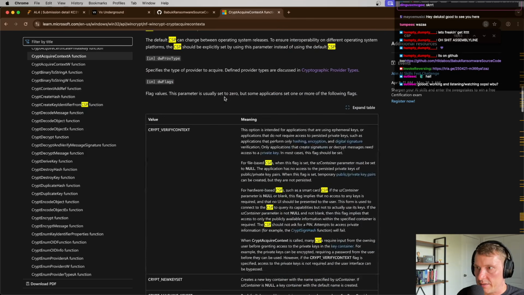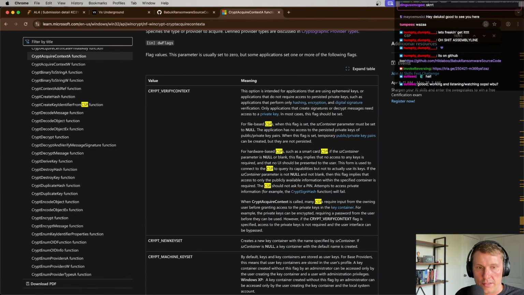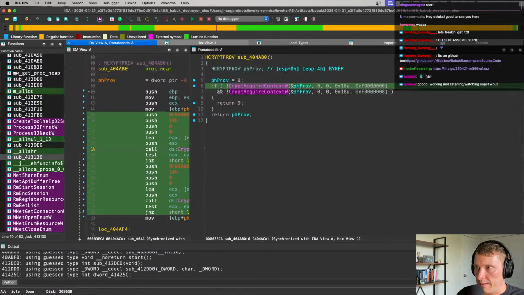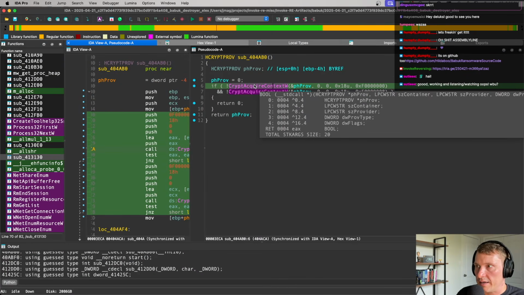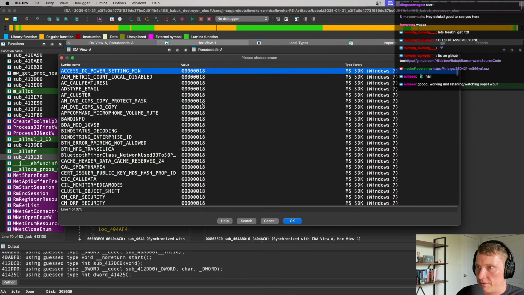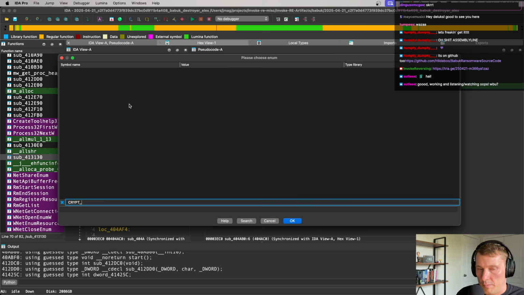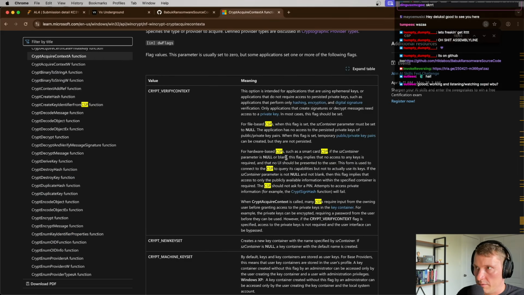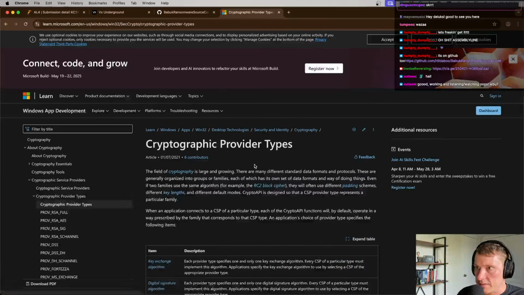If we look down here, I can get the type by going to this argument. In IDA, if you hover over the arguments, you can see that the provider type is the fourth argument. If I go to this provider type and hit M, I can look for this enum. Is this not loaded? It might be an ord. No, those are for the flags. So we actually want these provider types.